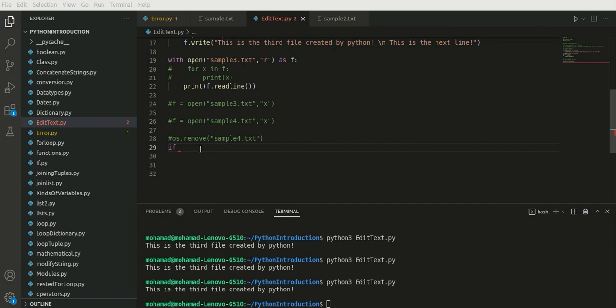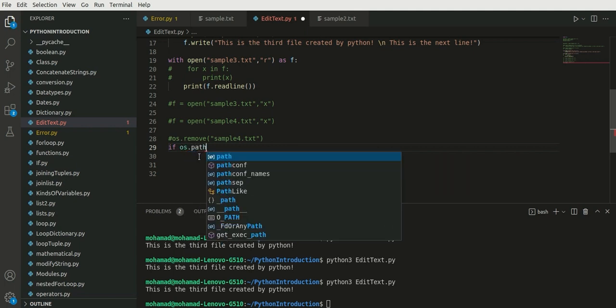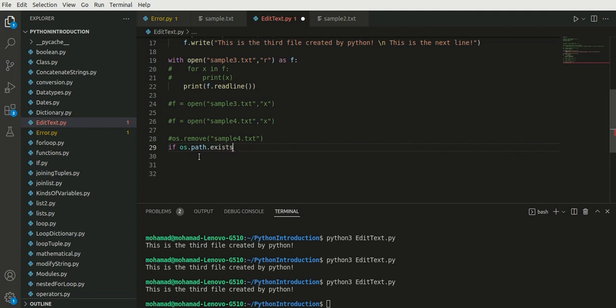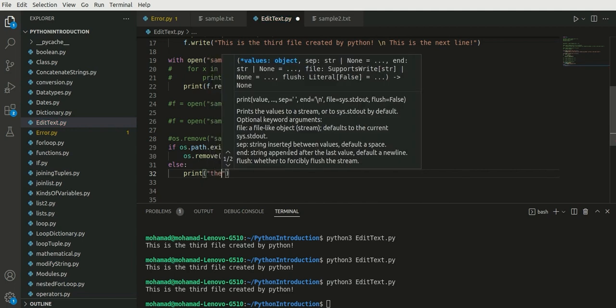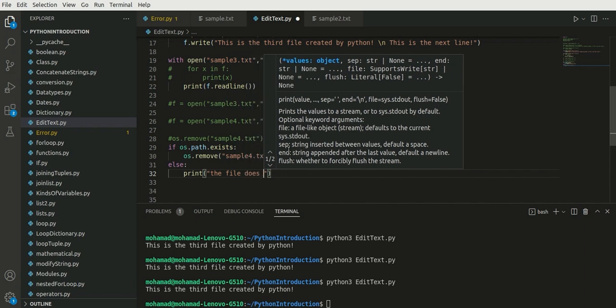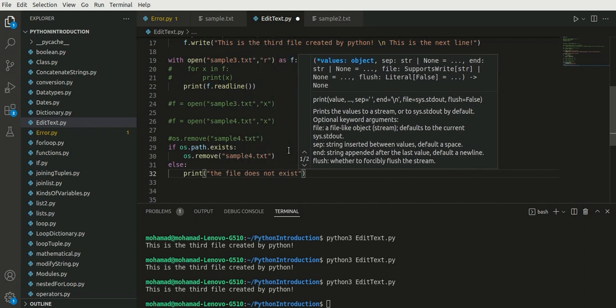So in order to check whether a file exists in the directory that you are in, you can write if os.path.exists, and if that is true, you can remove the file. For example, we can do it for the file that we have already removed, and then we can write else and print out the file does not exist.